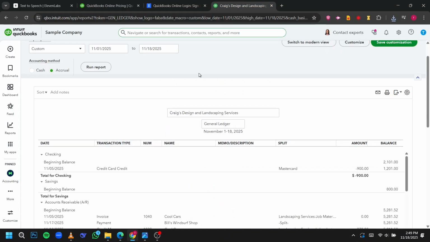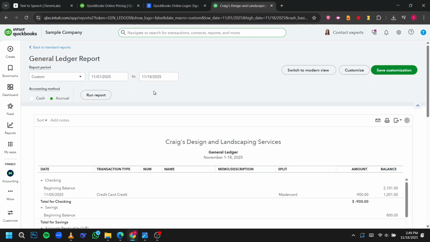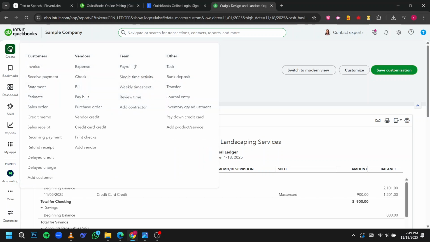Be sure your login information is correct to avoid delays. If you've forgotten your credentials, QuickBooks makes it easy to recover them right on the same page. Once you're logged into the dashboard, locate the Create button, usually near the top left corner of your screen. Click it, and a list of options will appear.